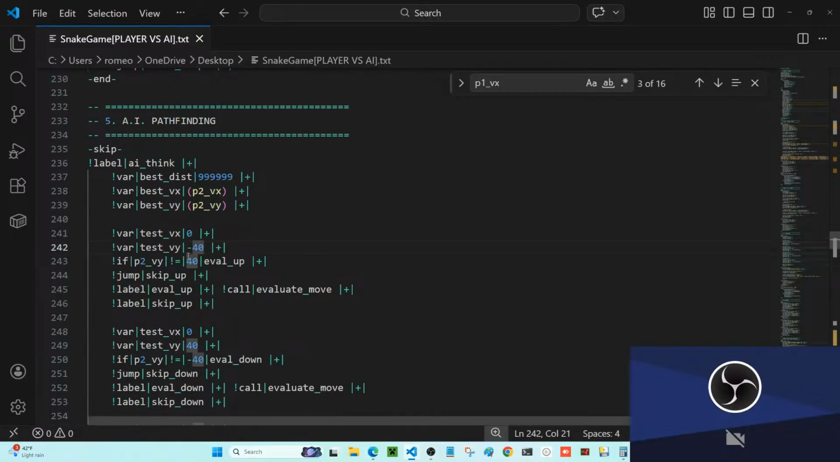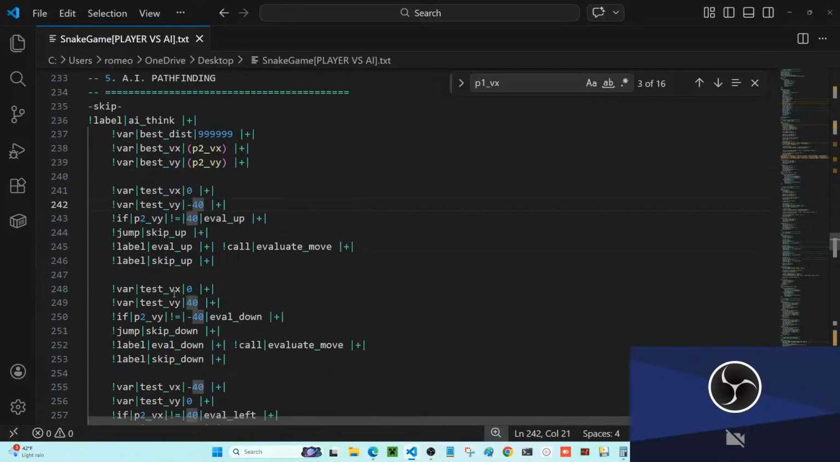Oh, yeah, it's right here. So this is like the speed of the AI. See right here. If it's up, it takes the player out. Wait. Wait, what the heck? How does that work? Okay, for now.